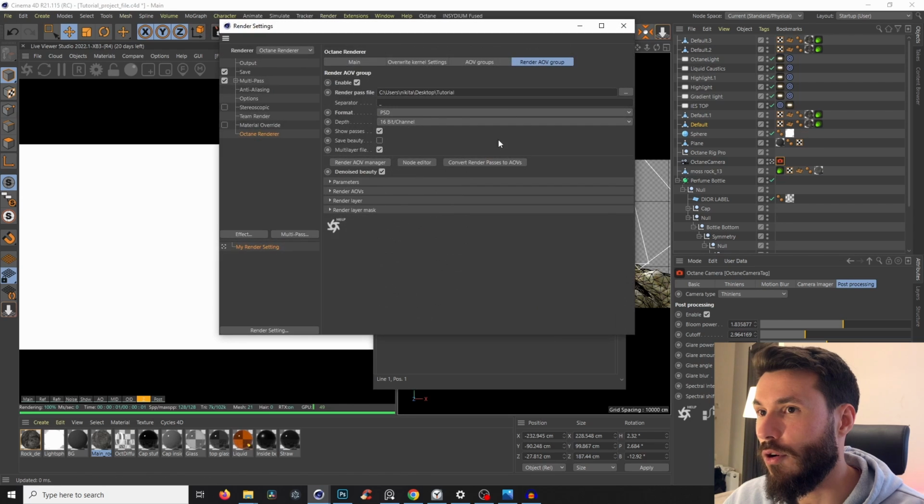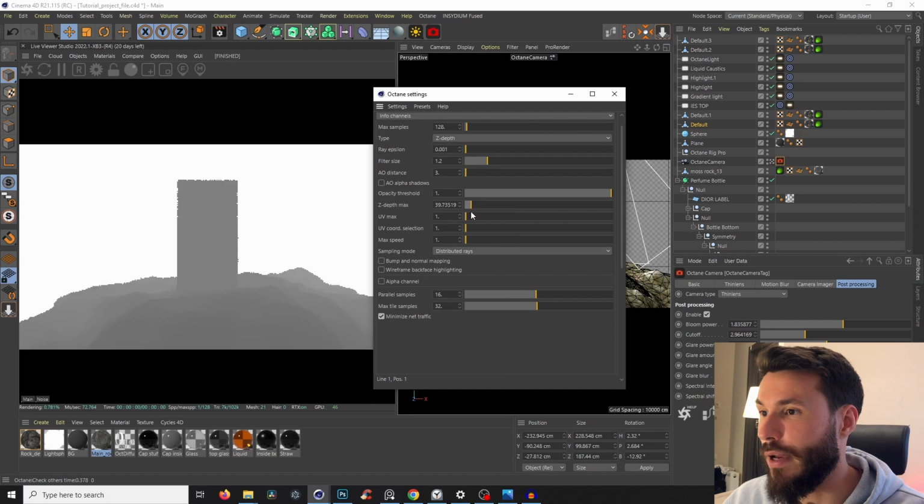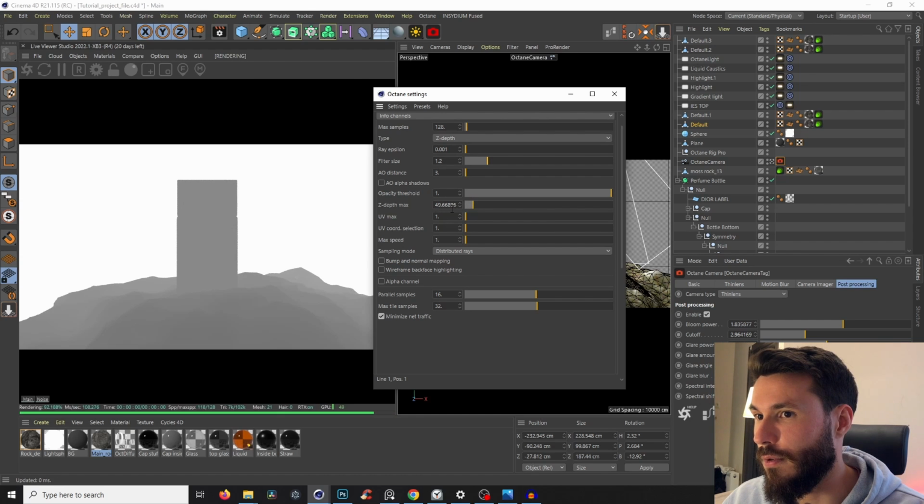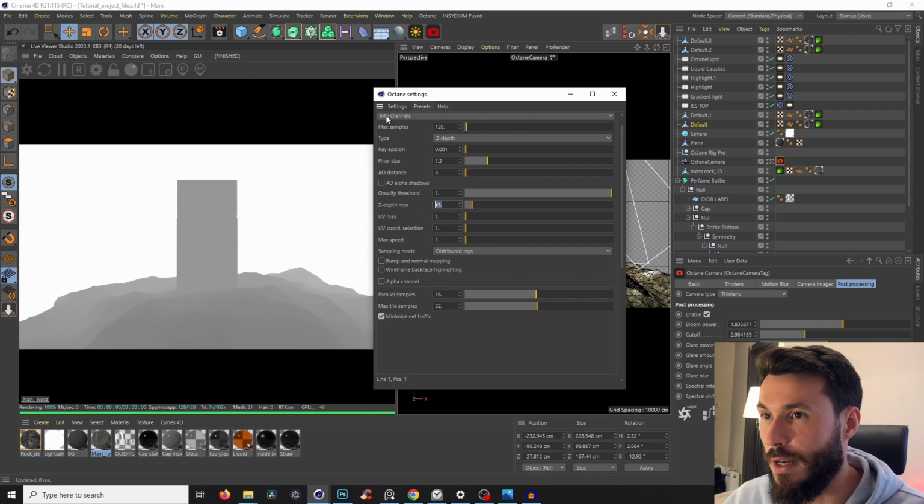So we go again to our Octane settings and we just disable our AUV group or render passes. And now again, you see, now we can pick what we need, like the distance. And in that example, I don't know, like 45 or something is enough. And we copy that value.